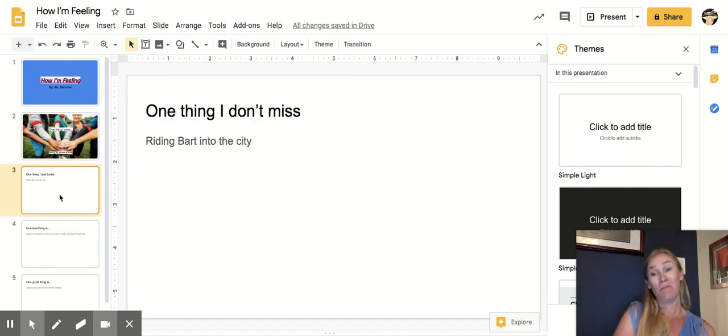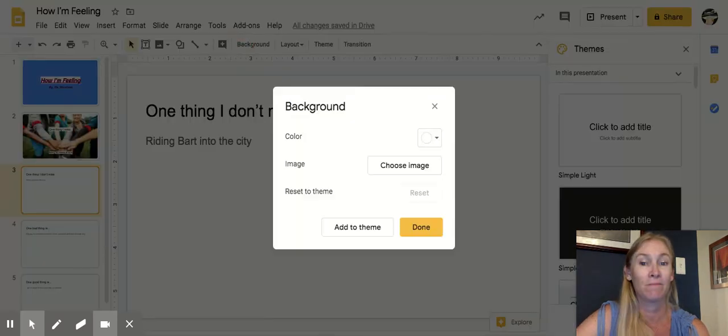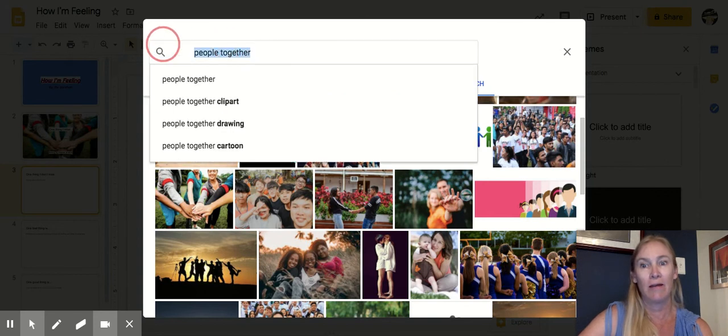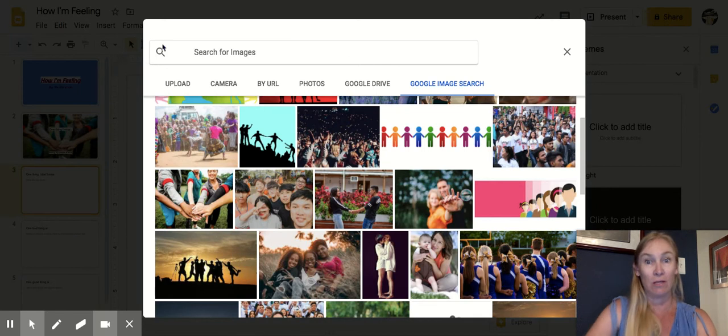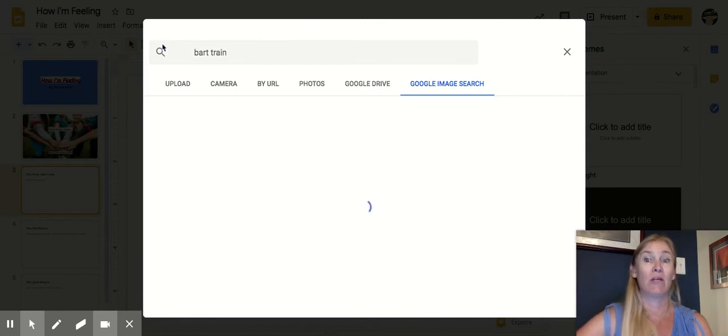One thing I don't miss, riding BART into the city. So do you guys remember how to add a background image? So we're going to go to background, image, choose image, click on it. And this time I need to erase the search term "people together." I'm going to highlight that, click delete, or I could just delete it one letter at a time, and type in BART train. See what search I get.